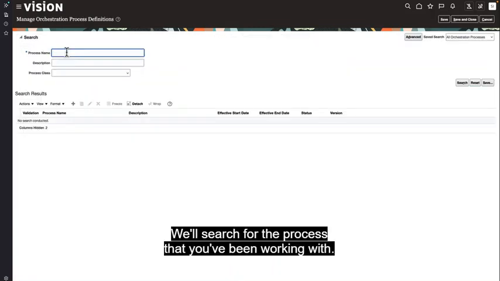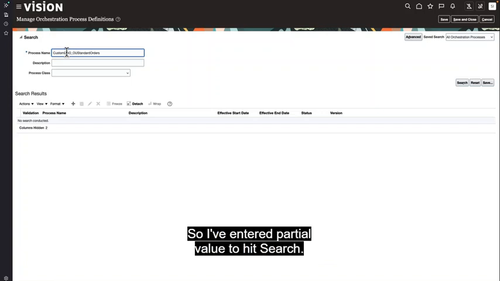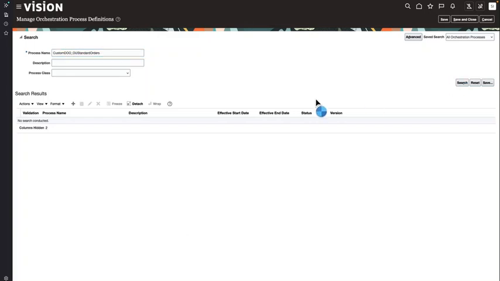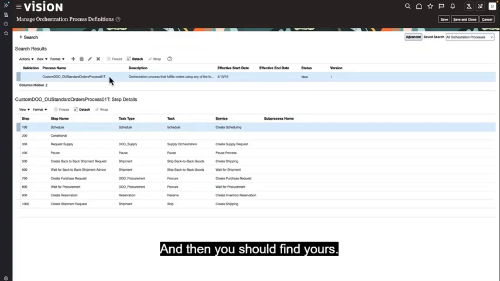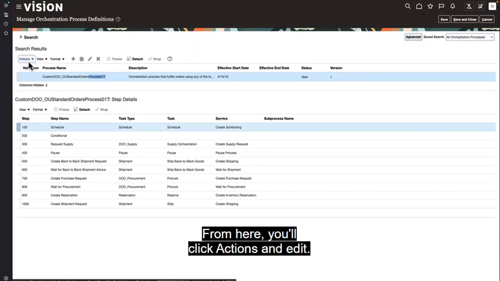We'll search for the process that you've been working with. So the naming convention should be custom DOO_OU standard orders, followed by your student number. So I've entered a partial value to hit search. And then you should find yours. So here's mine, ending in my student number and initial. From here, you'll click Actions and Edit.